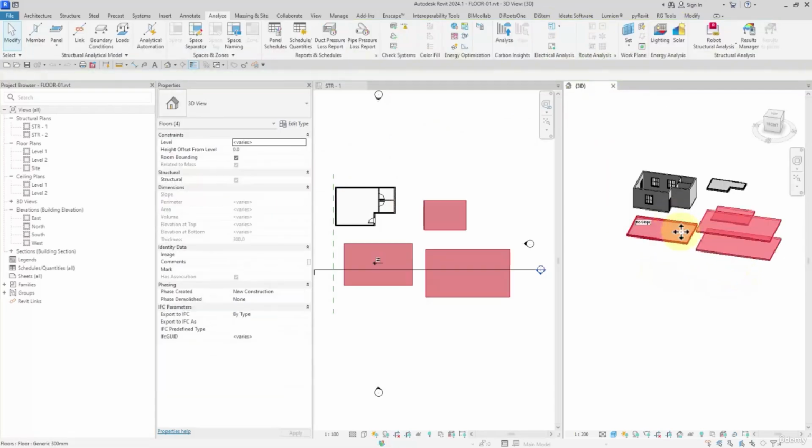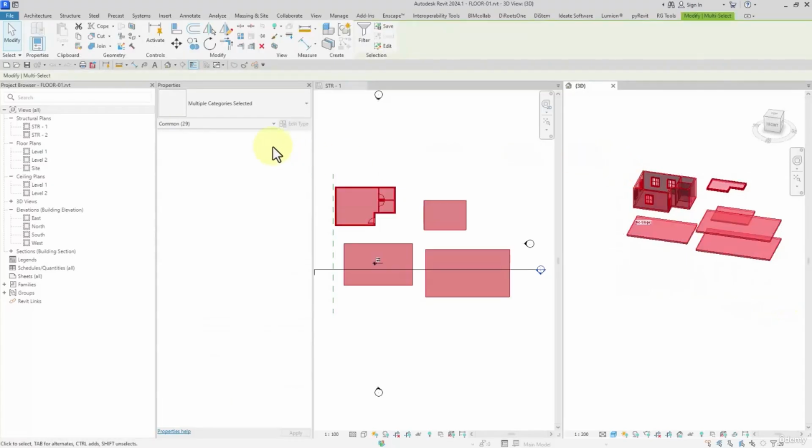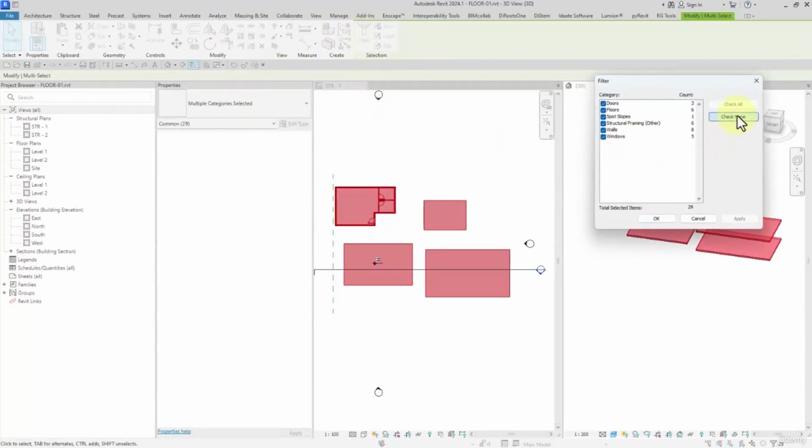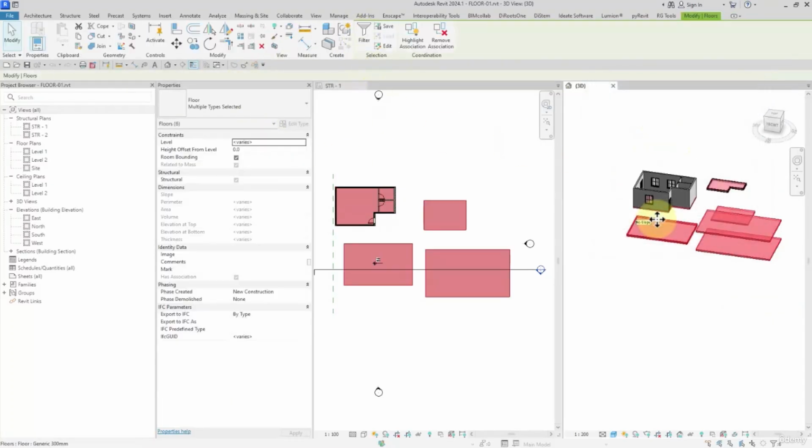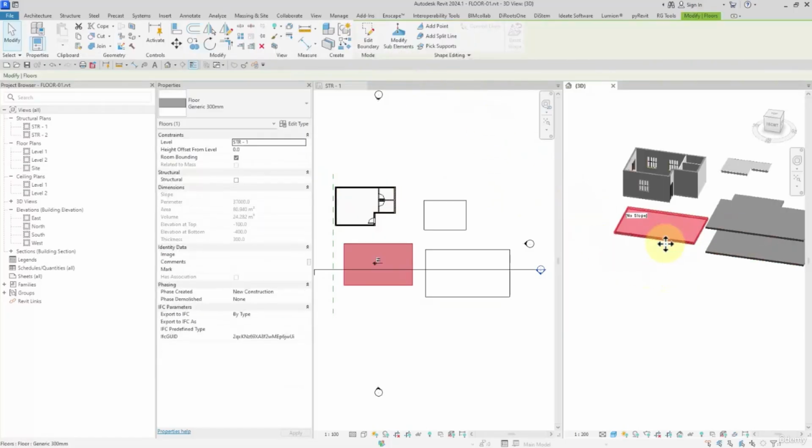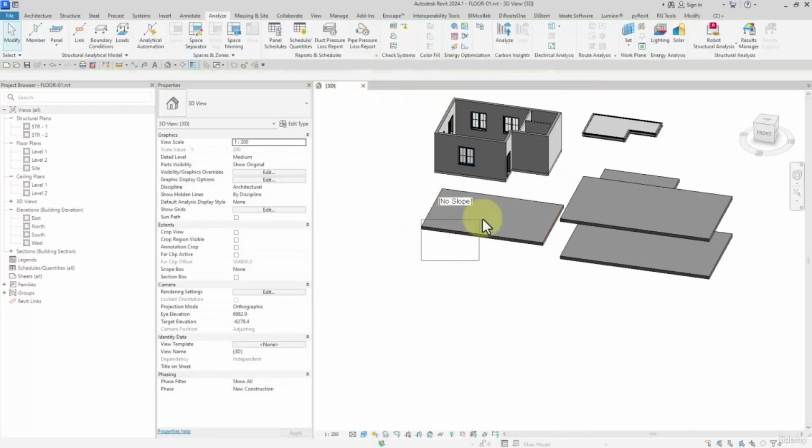Anyway, I want to select all of the floors, filter, check none, floors, okay. And I uncheck structural, and I remove them, since I just want to talk about the architectural floors. Anyway, let's move on. Let me delete this.